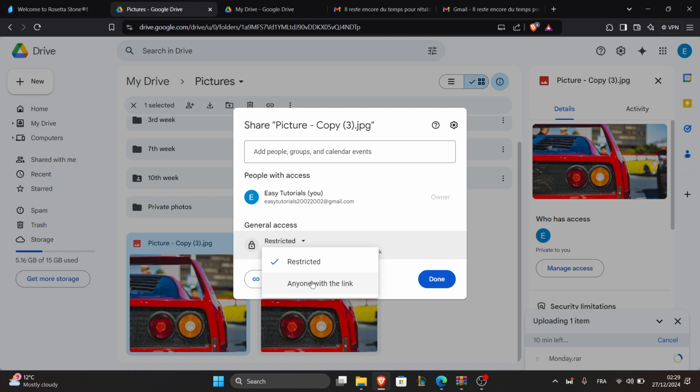which means only it can be this one right here, anyone with the link. You're gonna have to change this to restricted right here to ensure that, which means only specific people you invite will be able to view it. This keeps it hidden from everyone else.